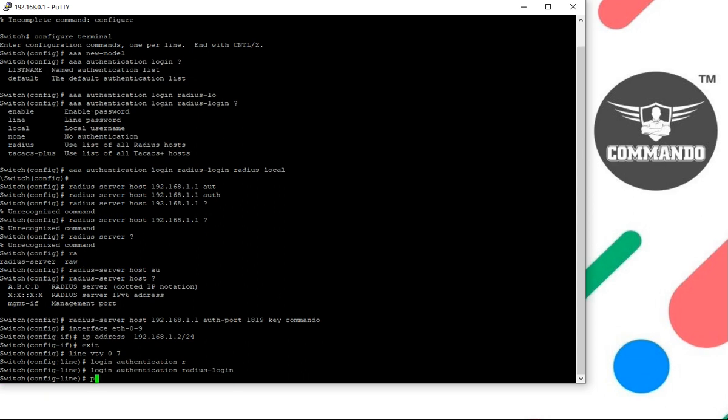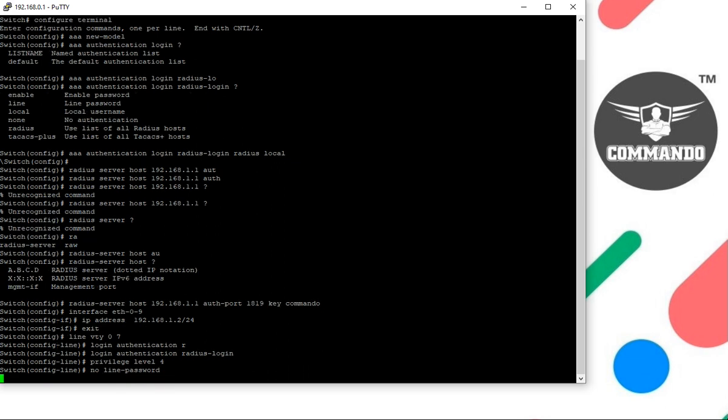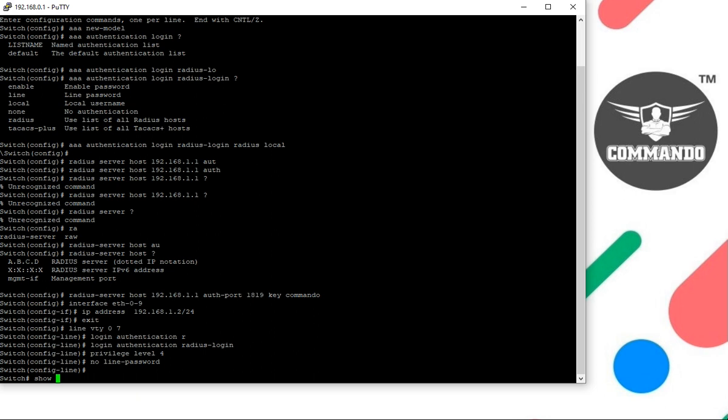So this login and privilege level. In Commando switches, privilege level starts from 1 to 4. Maximum level is 4, the super user level. No line password. So I have configured AAA using RADIUS server having this IP address.